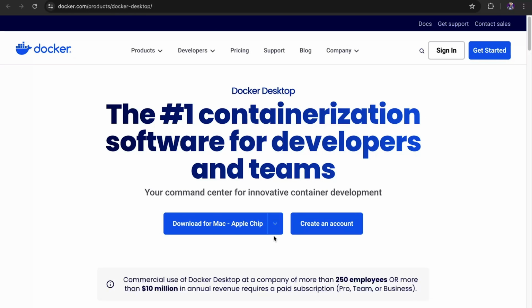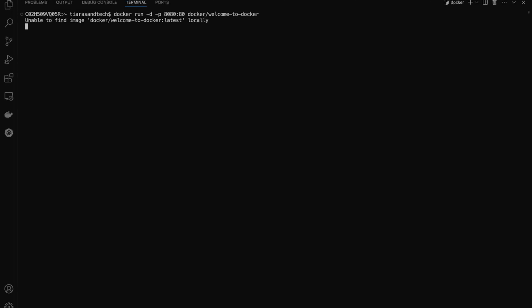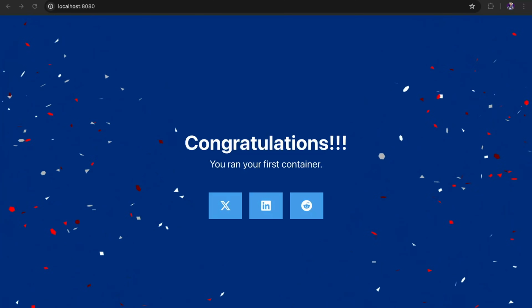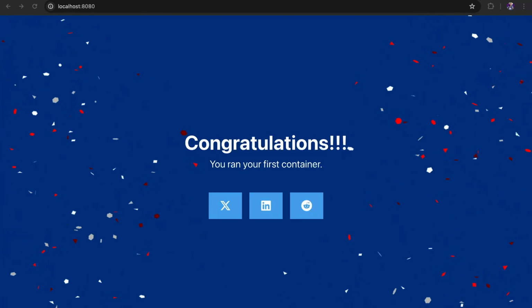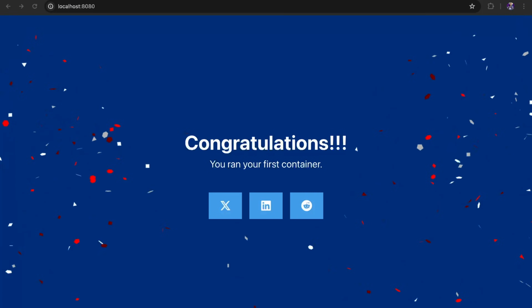Docker Desktop is available for Mac, Windows, and Linux. To run a container, all I need is the Docker run command. Now I can access my website. That's it. I just set up a local development environment in 2 steps.